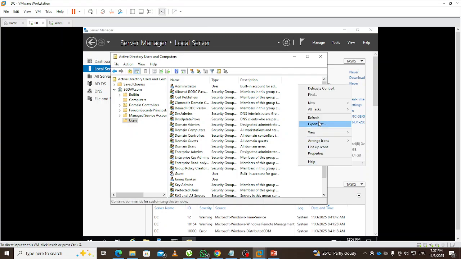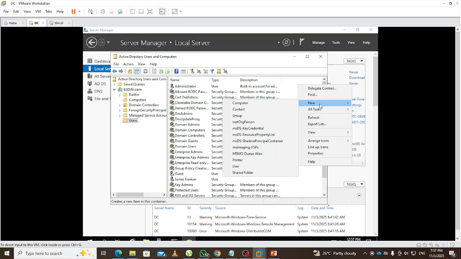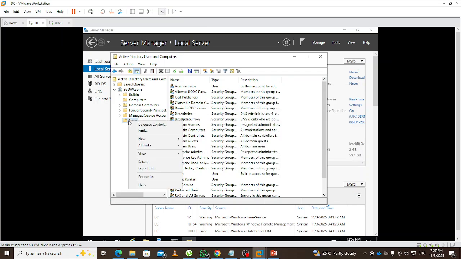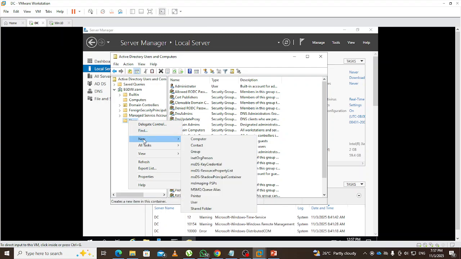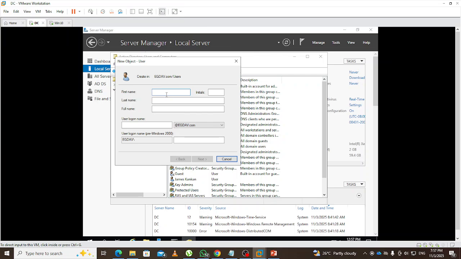and then you go to the New. Under the New, we have options like computer, contact, groups, and so on. We can see we have users here, or we can equally right click on the Users container, then also go to New, and then we select what we want to do, user. Click on the user, then here we provide the details of the user that we want to create. So let's say I want to create a user account by the name Teo Darkon. So we have Teo, then the last name, which is Darkon.